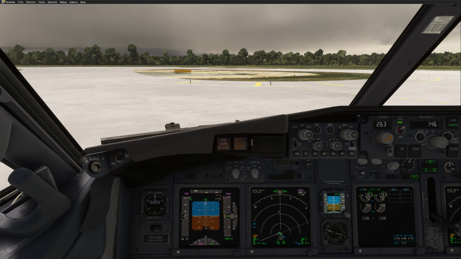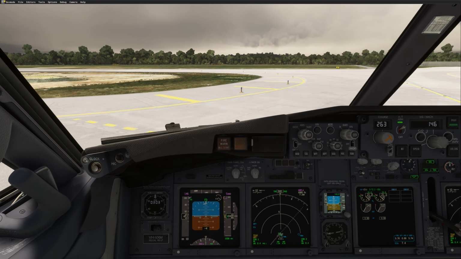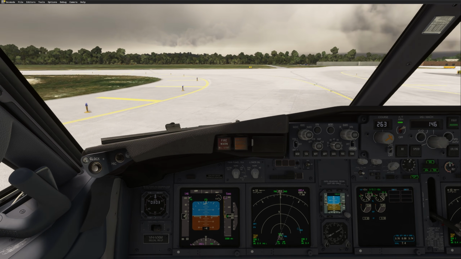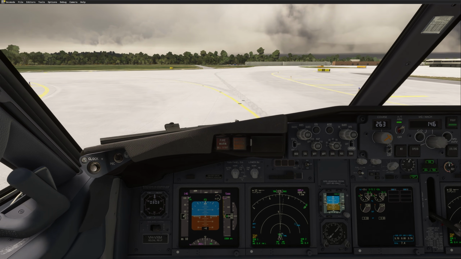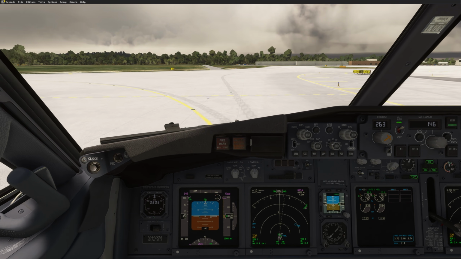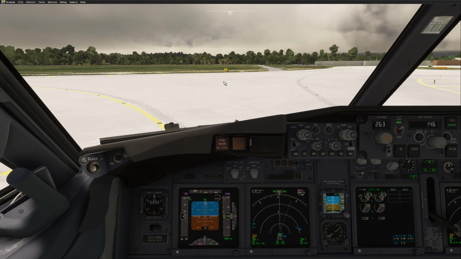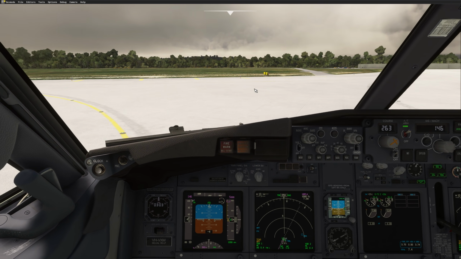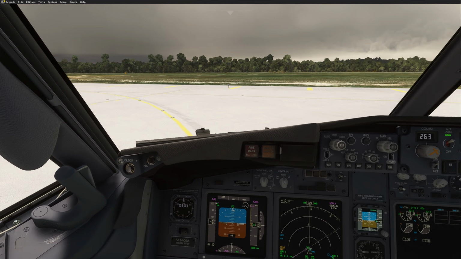Qantas 1007, contact tower 120.5. Have a nice flight. 120.5, Qantas 1007. Bye bye, thank you. 120.5. All right, so let's concentrate on the taxi first, and then I will call the tower when we are ready. We can see here, you should have the holding point right there. Yeah, all good.